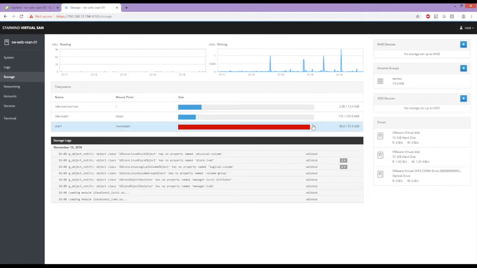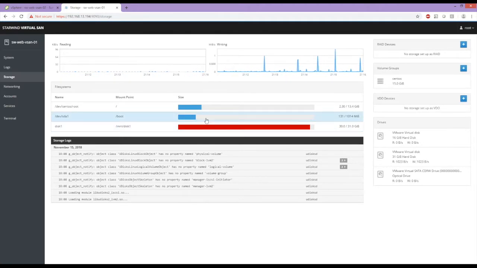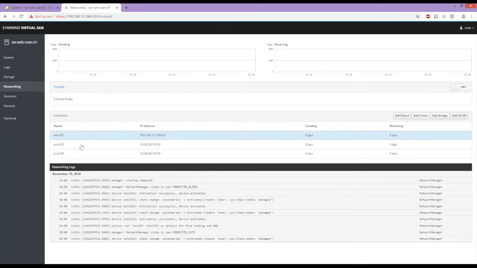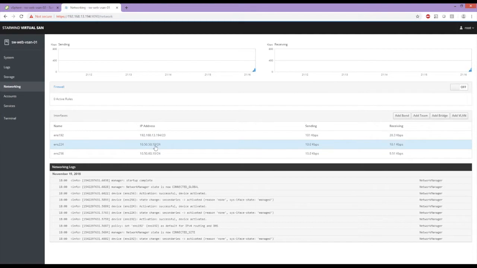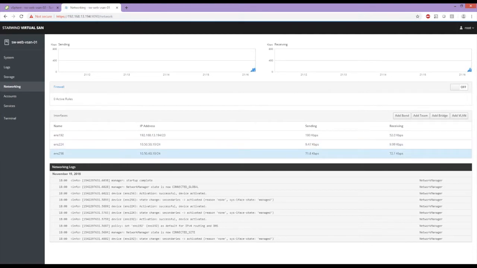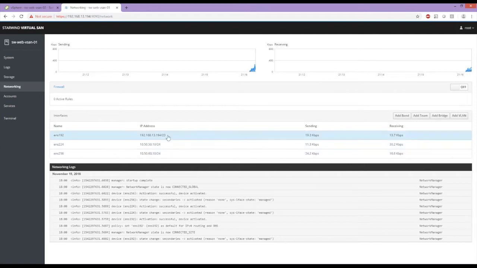And here we have our storage assigned for creating a shared storage. Regarding the networking, we have one connection here assigned for iSCSI, and the second one for the synchronization channel. And the third one is basically our management, with which we can connect to this virtual machine. Okay, so let me just show you our StarWind.